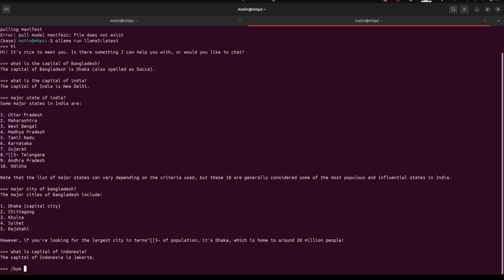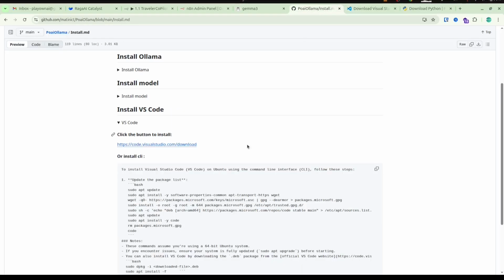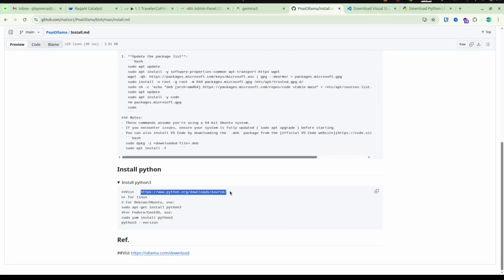First, we need a code editor. I highly recommend Visual Studio Code, which is a powerful and free editor. Go to code.visualstudio.com/download. Download the version for your operating system and follow the simple installation steps. Next, we'll install Python 3, which is the programming language we'll be using.